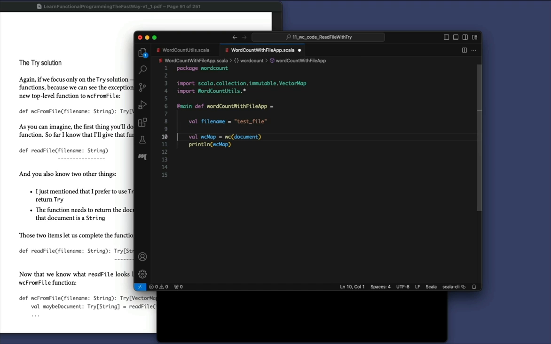And now what's going on is instead of doing this part here where we call word count directly, now we want to call this word count from file. And we want to pass in that file name. And instead of being a word count map, this is going to be what I might call a maybe word count map.